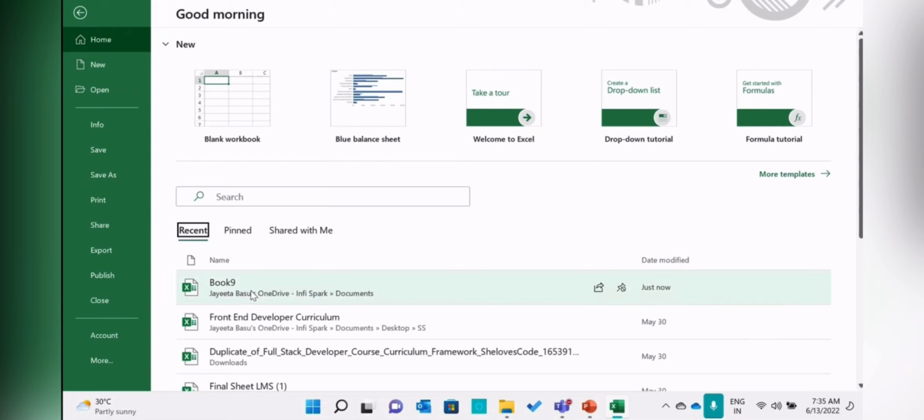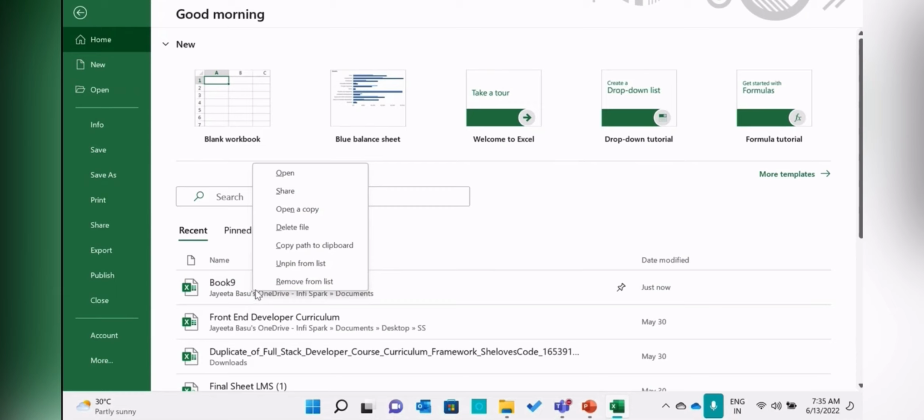Now, how to unpin this? So let's say my use is over. The balance sheet I've created is done completely. I don't need to use this format anymore. What you do is you right click on it and you can unpin it from the list.